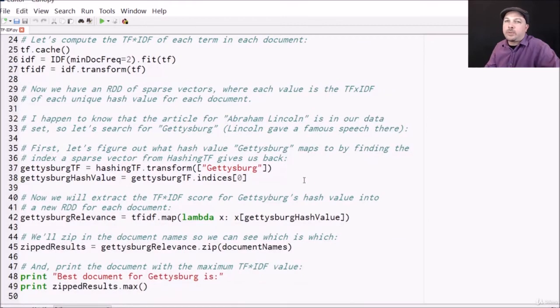So let's try and put that to use. Let's try to look up the best article for the word Gettysburg. If you're not familiar with U.S. history, that's where Abraham Lincoln gave a famous speech. So we can transform the word Gettysburg into its hash value. Okay, that's what this bit of code does. We will then extract the TF-IDF score for that hash value into a new RDD for each document. So what this does is extract the TF-IDF score for Gettysburg from the hash value that maps to for every document and stores that in this Gettysburg relevance RDD. We then combine that with the document name so we can see the results and print out the answer.